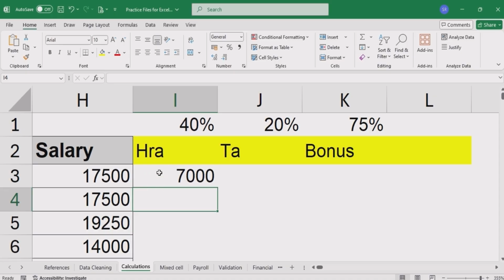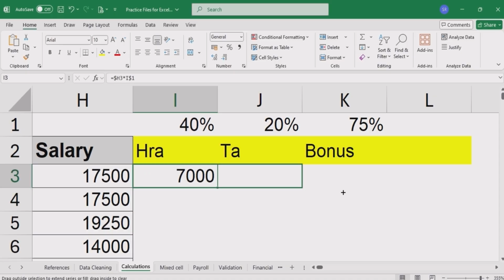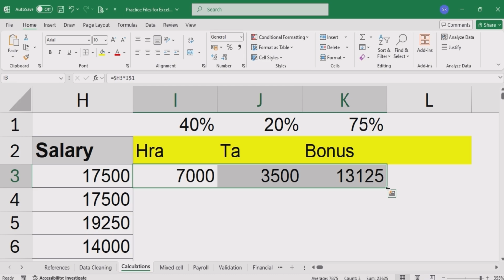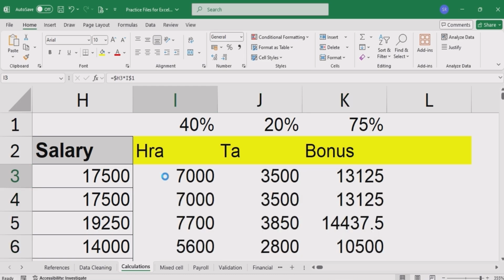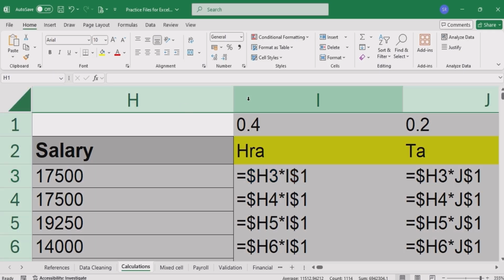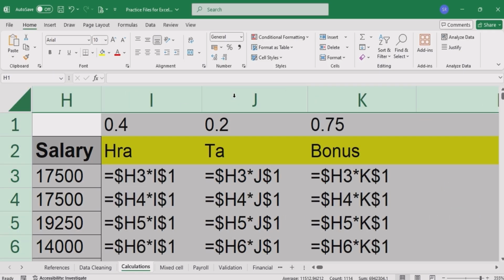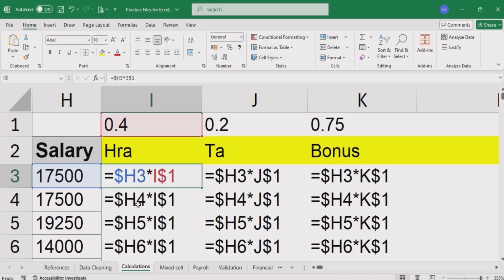Now if I drag it across and double click it, you will see that it does give me the calculations for all. In H3, I'm locking H because the values in the H column should not change when I drag it across. And in I1, I'm locking 1 because the reference to the first row should not change when I drag it downwards, because our percentages are in the first row. So lock H and lock 1.